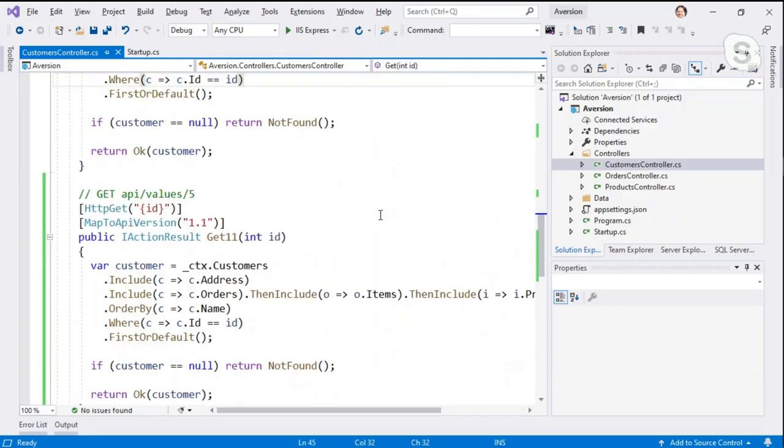So now that we have very simple versioning, we can see how in the same controller, and you can also do this at the controller level, you could have a 1.1 version of the controller that had the 1.1, but this allows you to piecemeal and decide at what level do you want to do it.